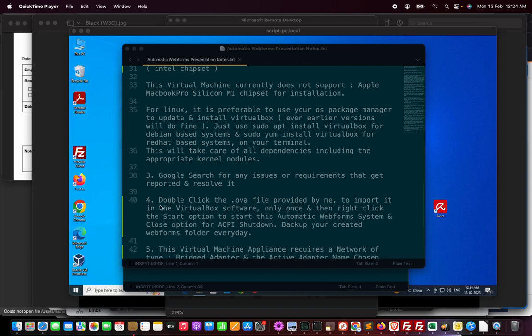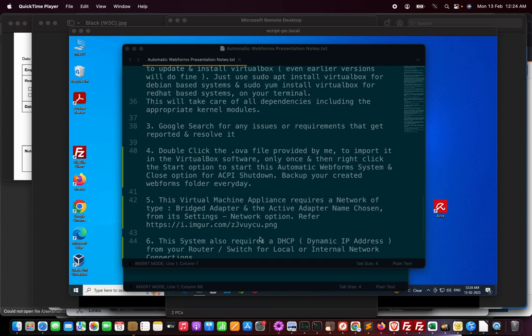Now, fourth one, double click the .ova file provided by me to import it in the VirtualBox software only once, and then right click the start option to start this automatic web form system and close option for ACPI shutdown. Backup your created web forms folder every day to avoid any issues.